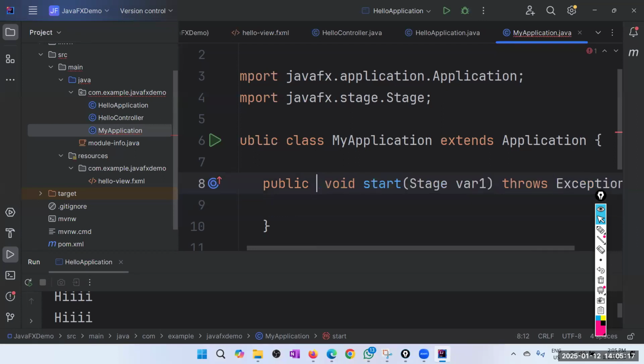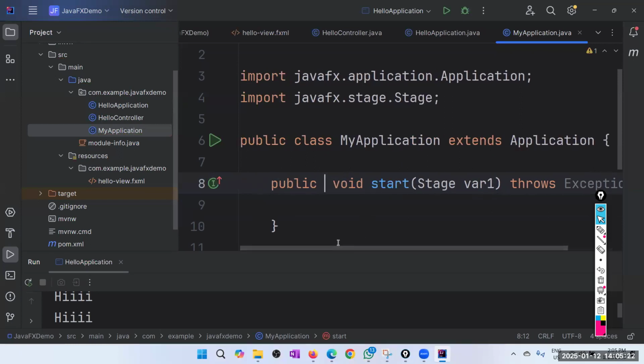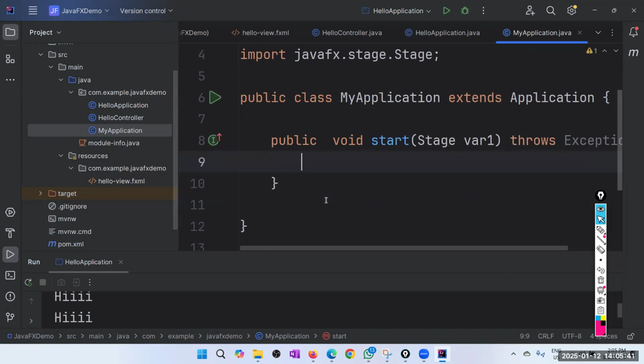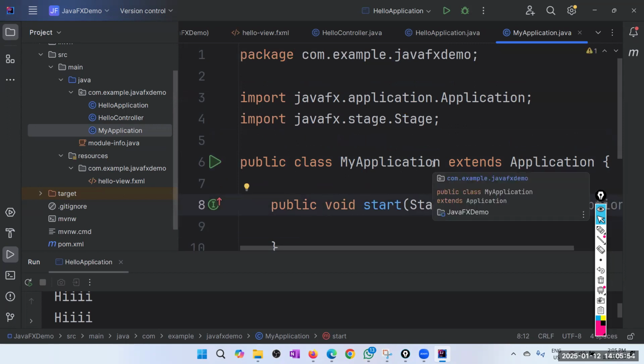Now you can see it's not red. I know the red is going to vanish because I don't need to mark my class as abstract, since I have implemented this. Now say I have a main method. In the main method, I don't call the start method, right? I will call the launch method. Then the start method will be called through the JRE. That is the idea.